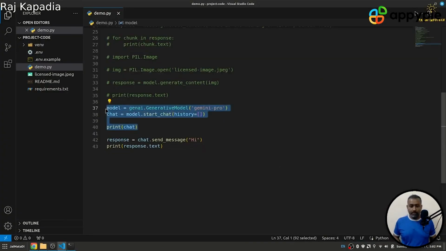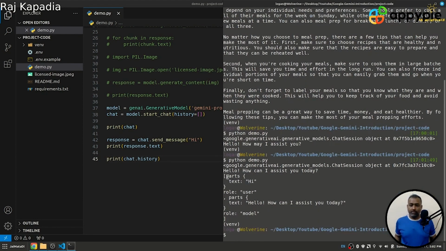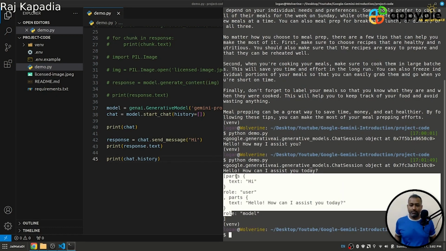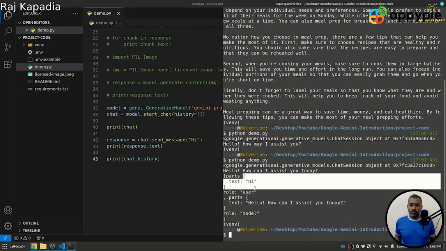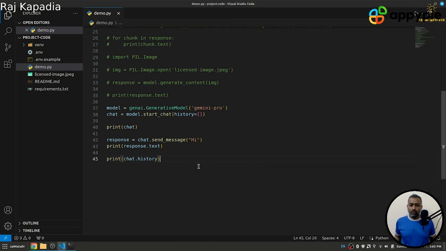So now let's see the chat history. So I'll comment this just to not override it. I guess that's fine if it is still there, and let's print the chat history. Okay, so you can see that this is the chat history, which has parts: what the user said and what the model replied with.